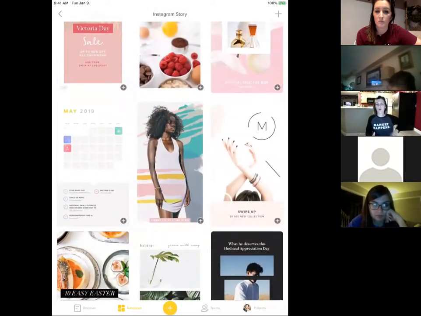Now, if you are the free version, some of these wouldn't be available to you, but there still are a ton available to you for free to click on, and then all you got to do is edit them.